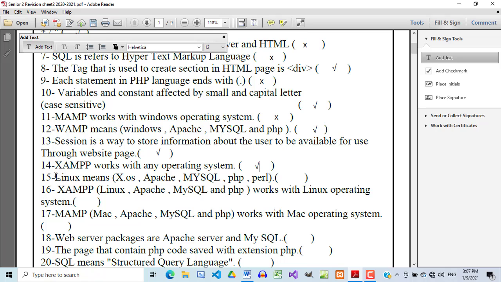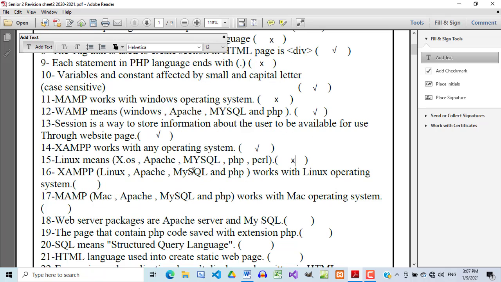Of course, this is not a true answer. This one should be the XAMPP web server package, so this is a wrong statement. I'm trying to trick you here. XAMPP is Linux, Apache, MySQL, and PHP? Of course not. The X represents any operating system, and it doesn't work with Linux only. It works with a lot of operating systems. So this one is a wrong statement.